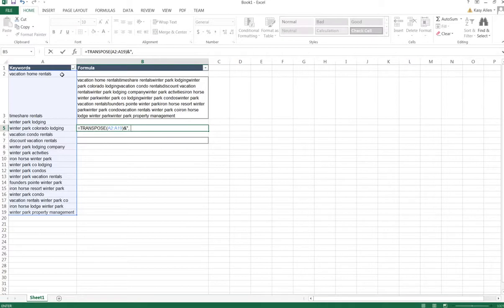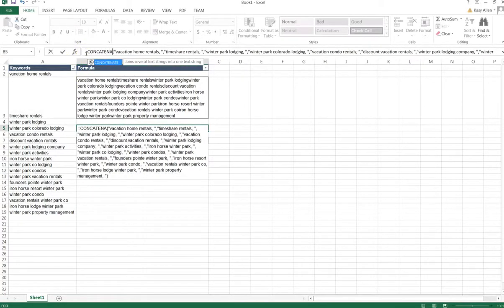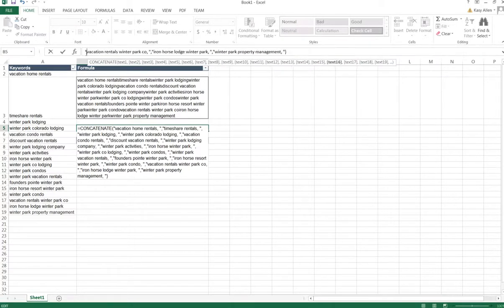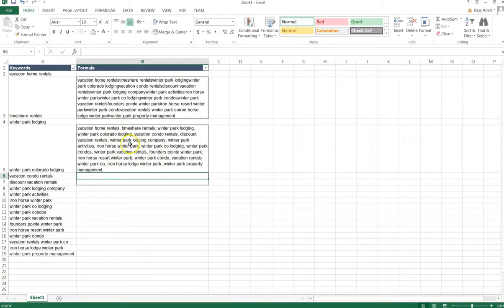So make sure that space is there. You won't have the space when you're done, and then close parentheses. From here, again, we're not pushing enter, we're pushing F9. Everything gets pulled back in. At the very beginning, again, we would type CONCATENATE, replace the curly with a parentheses, and don't forget to do it at the end as well. Now we can push enter, and we should have all of our spaces and our commas between our words.